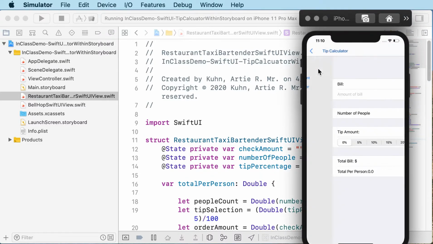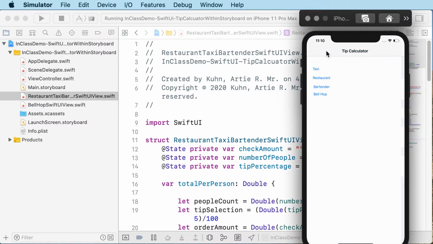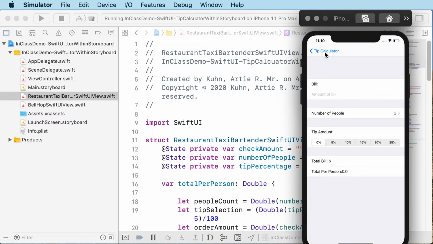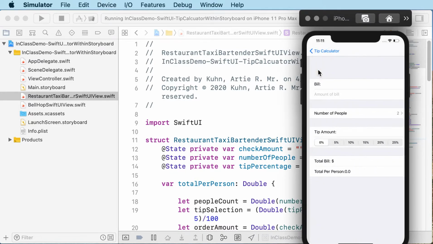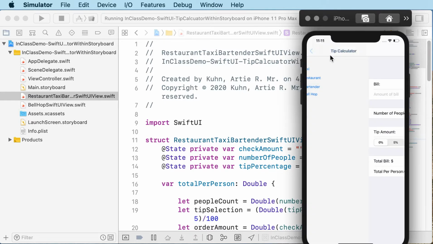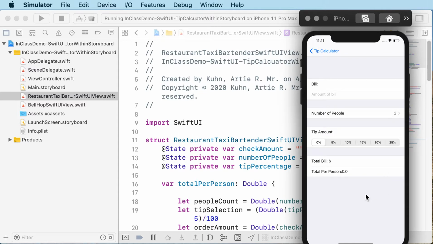And now taxi loads up this. Restaurant loads up this. Bartender loads up this. Now I've got a couple problems, so let's take a look at one of them. If I go into one of these things, it doesn't say anything here to tell me that I'm inside of a taxi. So I'm going to fix that. Same thing here, it doesn't tell me anything about a restaurant.